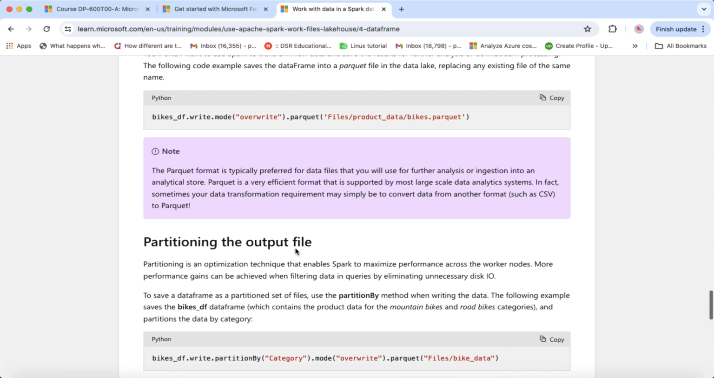So that is another thing. Parquet format is typically preferred for data files that you will use for further analysis or ingestion into an analytical store. Parquet is a very efficient format that is supported by most large-scale data analytics systems. In fact, sometimes your data transformation requirement may simply be to convert data from another format such as CSV to Parquet format, right? So in most companies, if you go, you will see that they are storing all the data in Parquet format, because that is the most efficient way of storing the data, right?